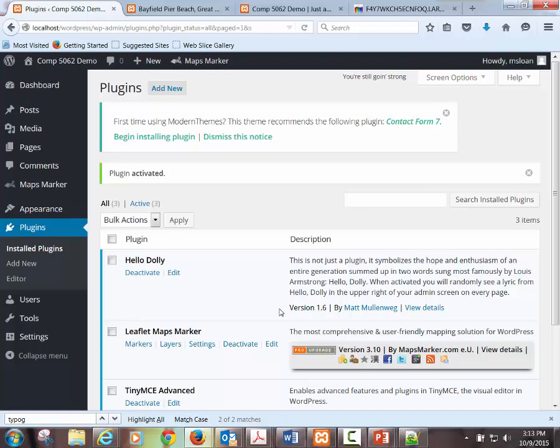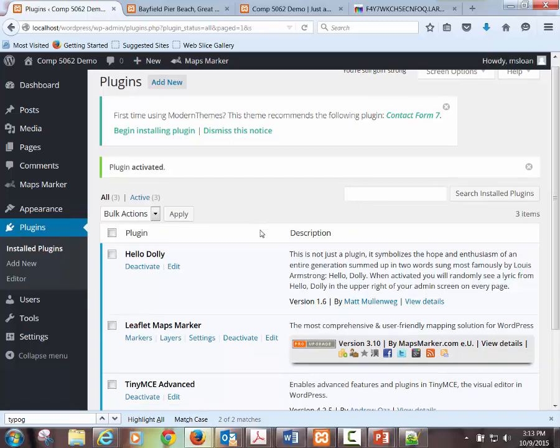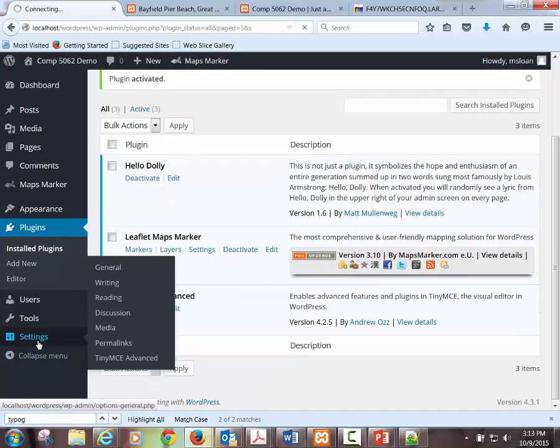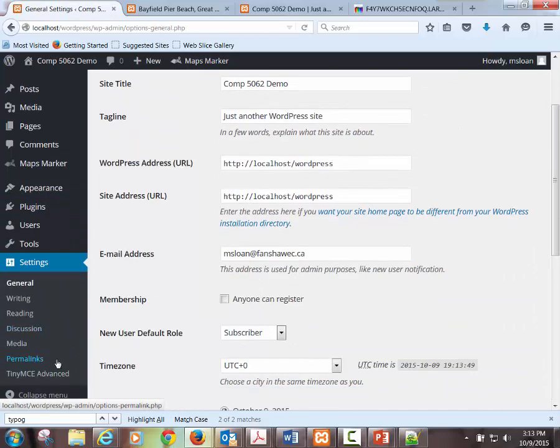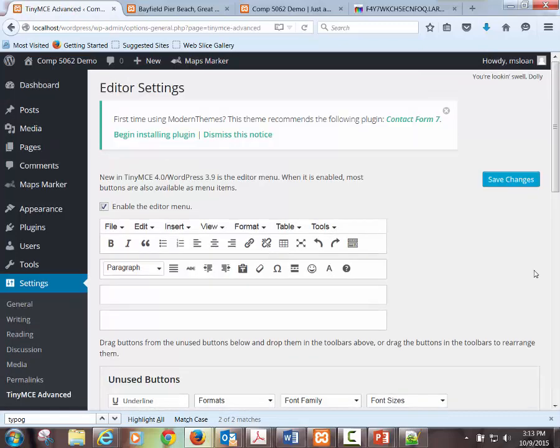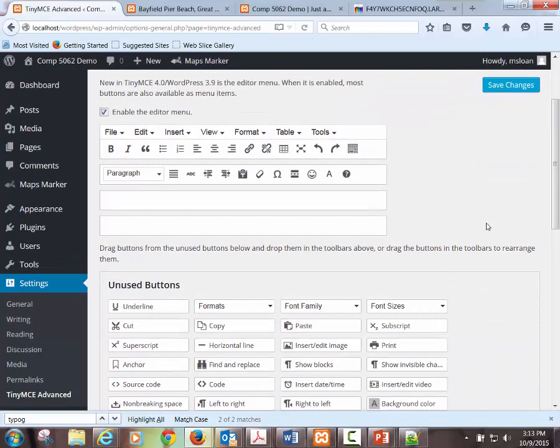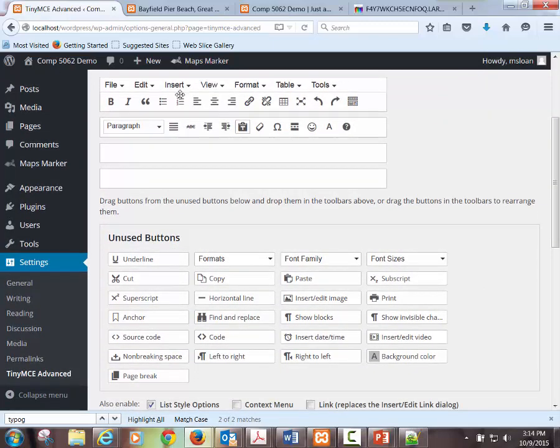Now, I know this plugin, and I have read about this plugin. I think it's very useful. So I know if I want to change plugin settings and stuff like that, if I go under settings, there's actually a menu for it where you can change the settings for TinyMCE Advanced, and where you can enable or disable the editor and pull in different buttons.